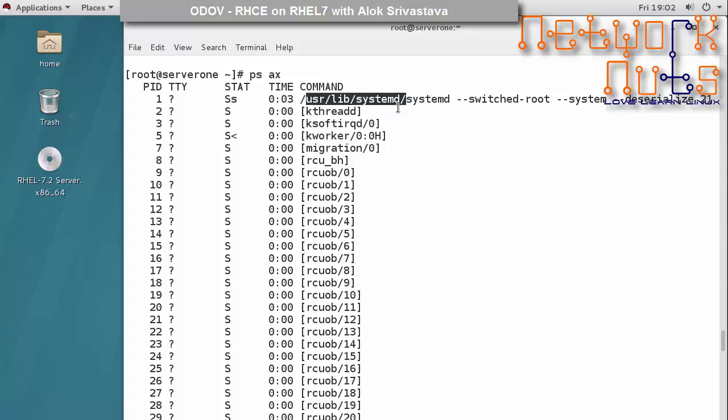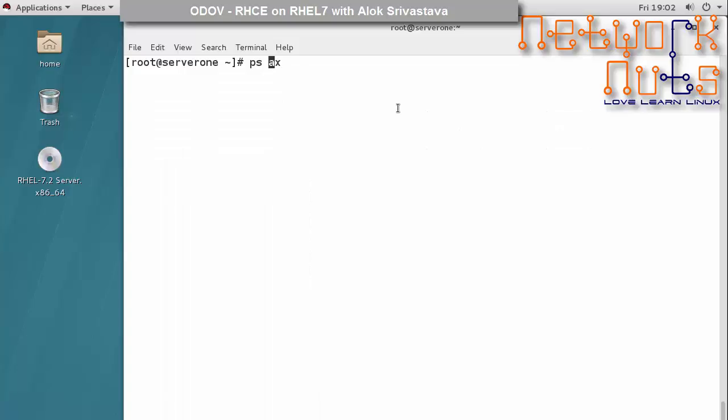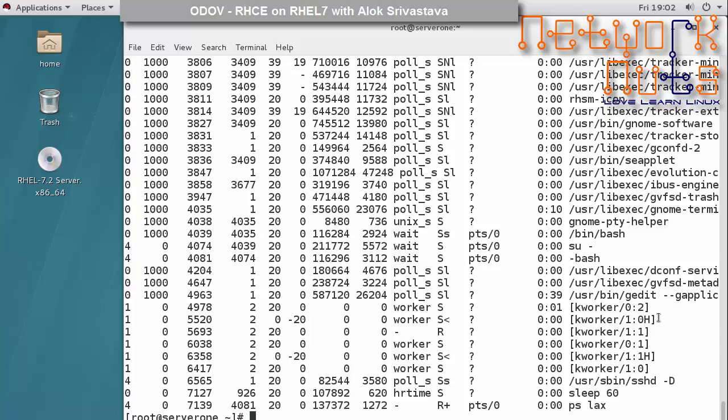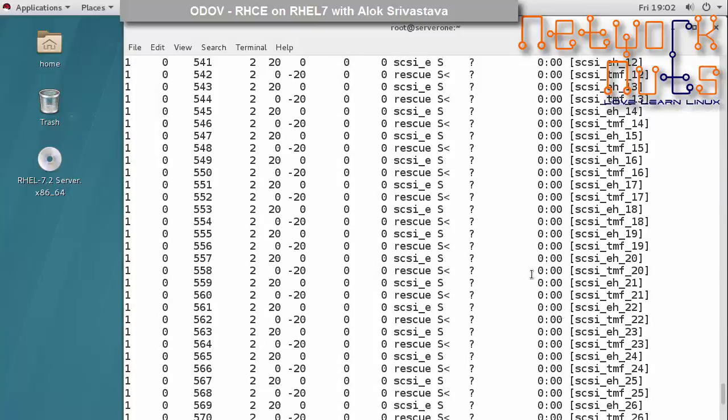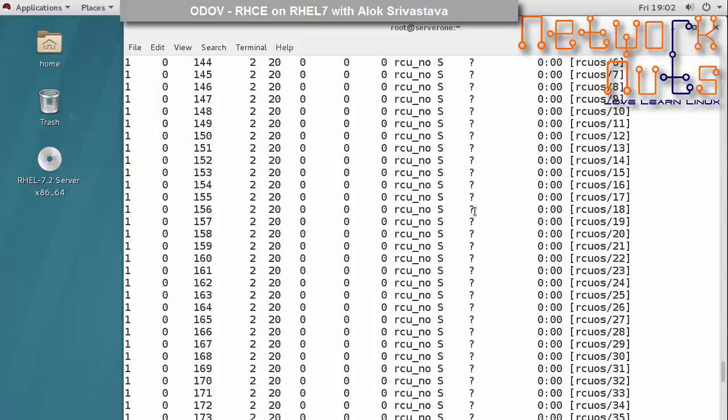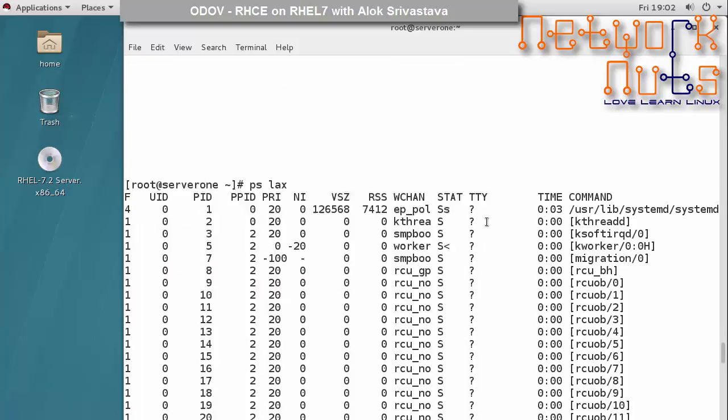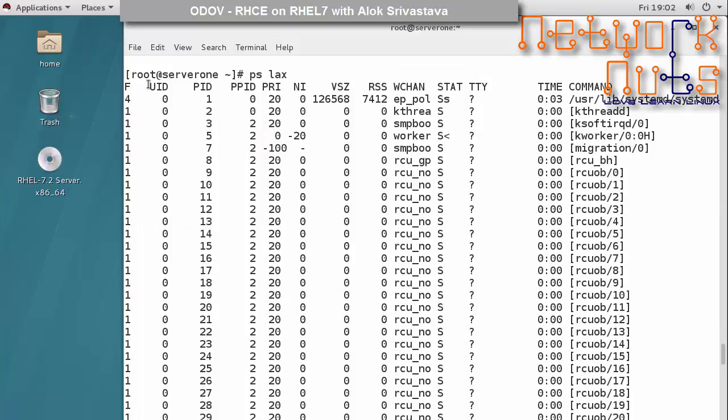I can make it more illustrated by giving an l here. See here, it gives much more information than plain ps. These are all the processes which are running. Every process has a UID, a PID, and a parent PID, which is the parent process. See here, systemd is the first process, so its PID is 0, and because it is the first process from where everything has started, obviously it won't have any parent. Then the priority and the nice value.